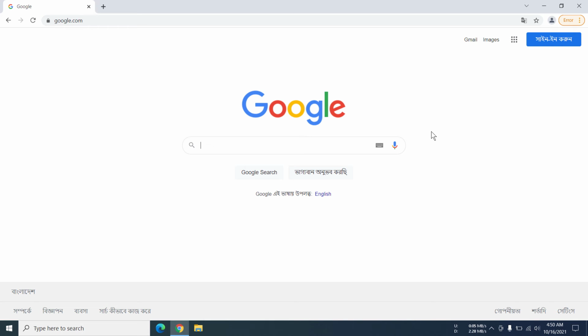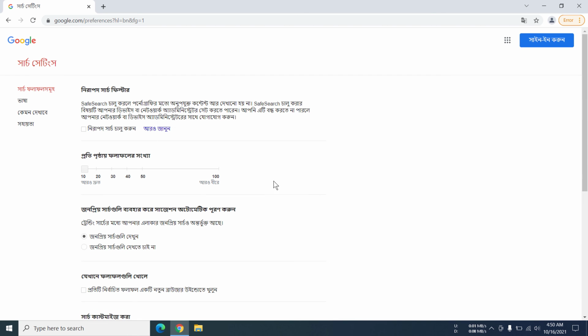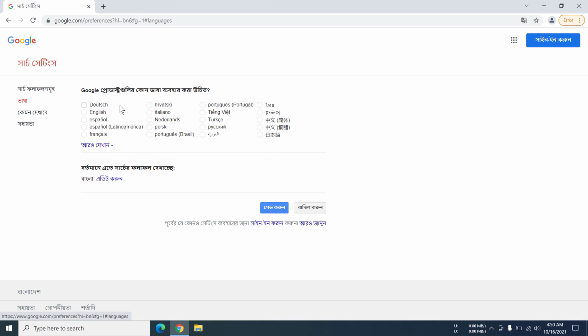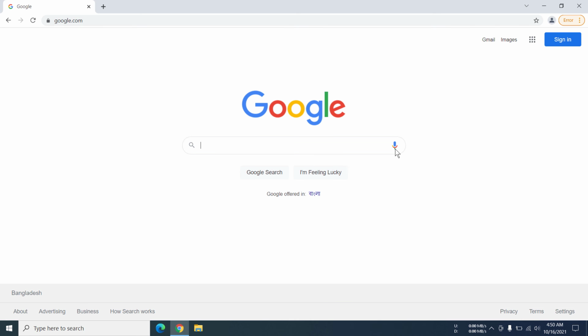Now, to revert the change, you can actually go through the same process: go to settings, then go to search settings, then languages, then select English, and then click save. So that's how you can revert to English.